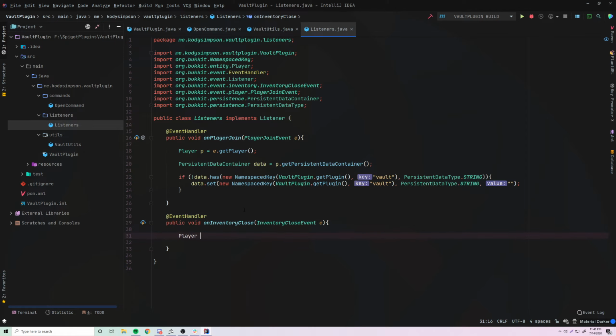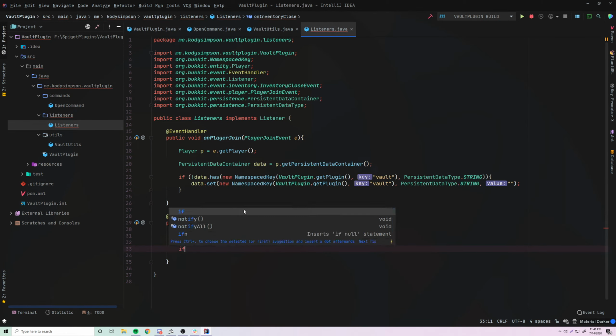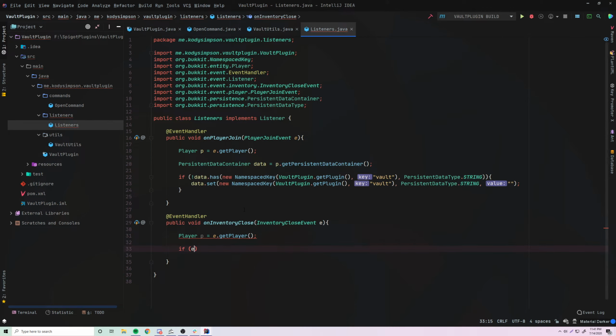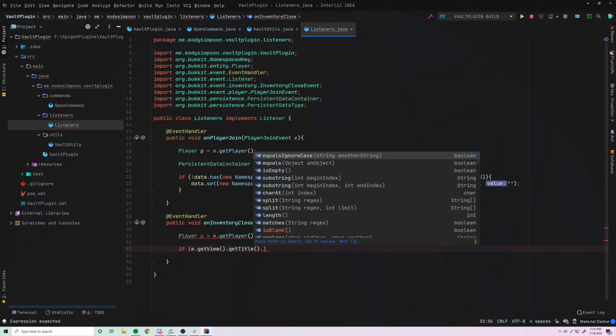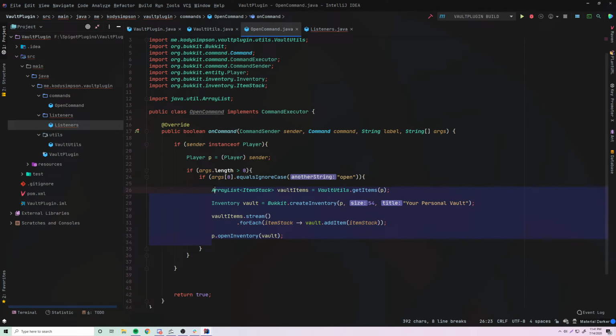So we'll just get the player that this is affecting. So e.getPlayer, and then if e.getView, we're just going to check the title of the inventory, just a simple title match. So e.getView().getTitle() equalsIgnoreCase "Your Personal Vault". So if the inventory that they just closed is titled your personal vault, that means that we know that they just closed their personal player vault, obviously.